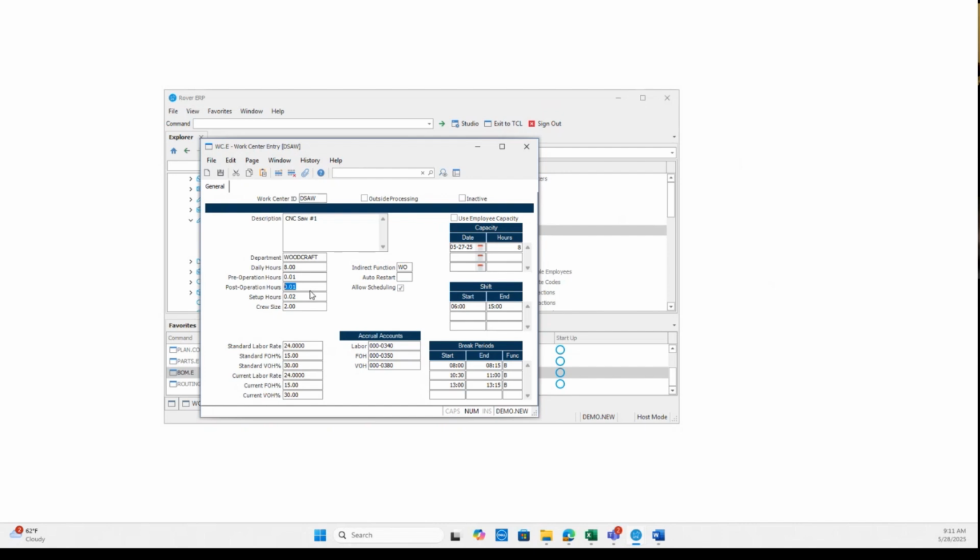Let's say it has some time to set up, or basically needs to be buffered before or after. That's what this pre and post op is for. And then setup hours would be, if on average it takes 5 minutes or 3 minutes to put a new tool in or something like that, then that's what you can put in for setup hours. This information is going to flow into the routings, which is going to flow into the work orders, as we'll go over.